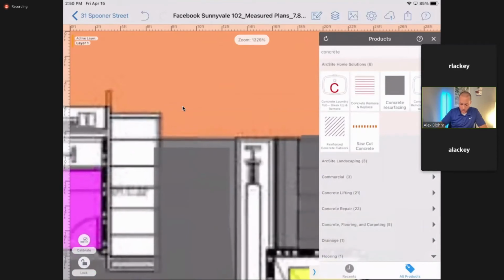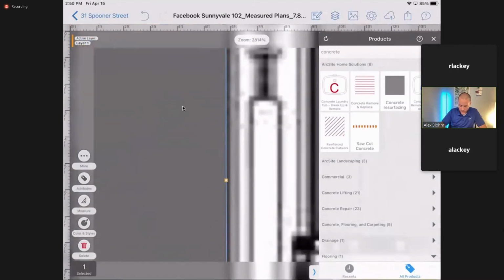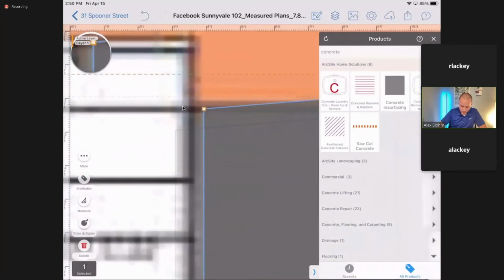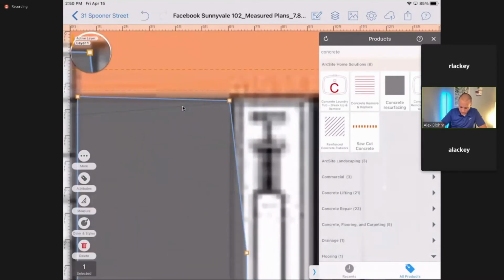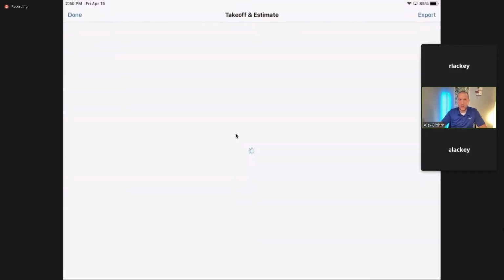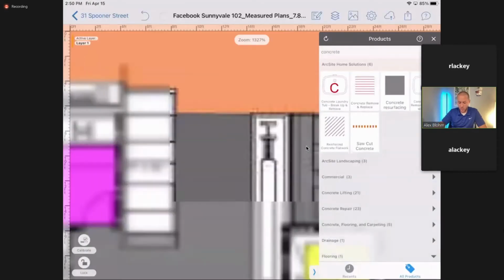But now when I go back in, if I tap on it, as we were discussing, you do have the ability to grab each one of those little control points and adjust it to make sure that you are getting it exactly where you would need it to go. Once you do that, if we go back into my takeoff and estimate, you can see that it is adjusting that right here based on what we're doing.